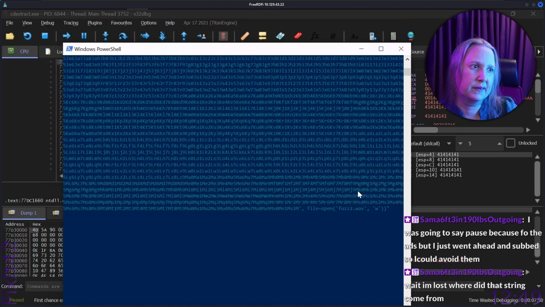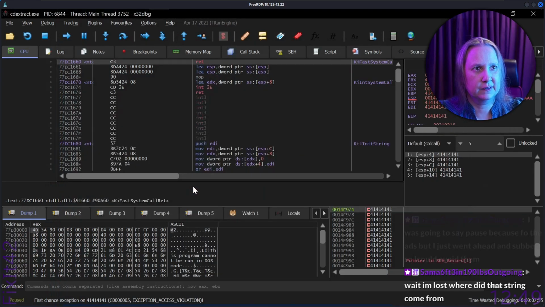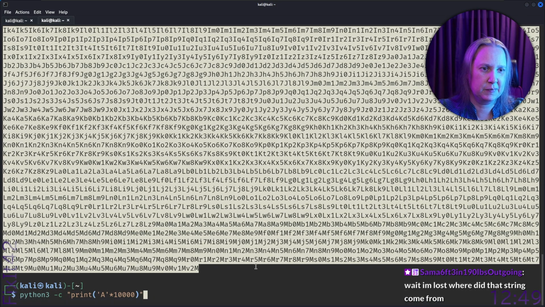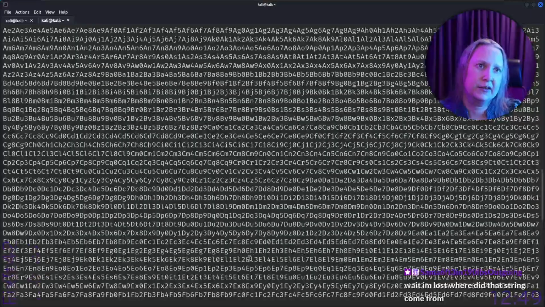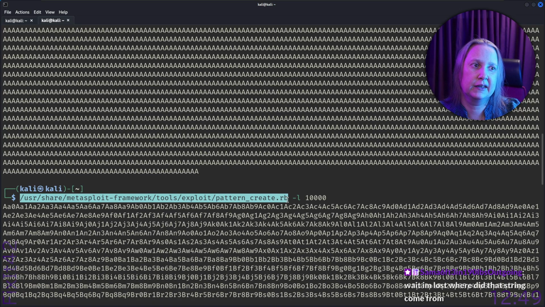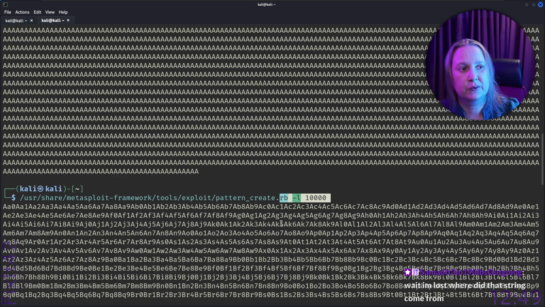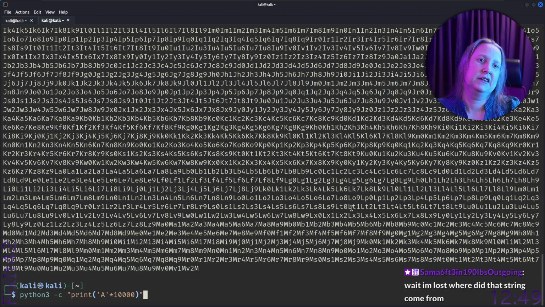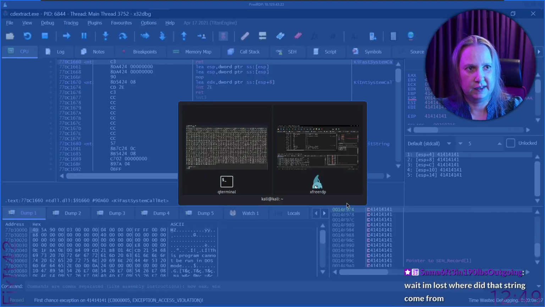Wait, I'm lost. Where did that string come from? So this string came from Kali. I have to go down here and click because tab is locked there. So we run a command here to create this with a script that's pre-installed on Kali. It's from the Metasploit framework and it's called pattern_create.rb. So we just tell it we want a 10,000 characters long string. And it does give us this long string to use.